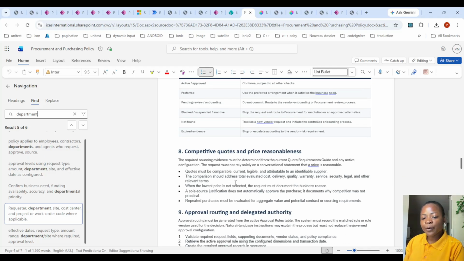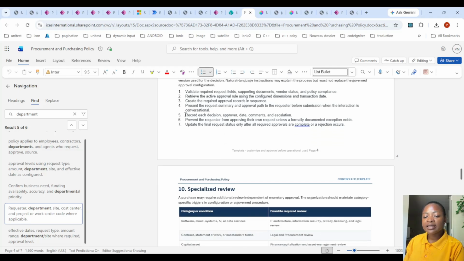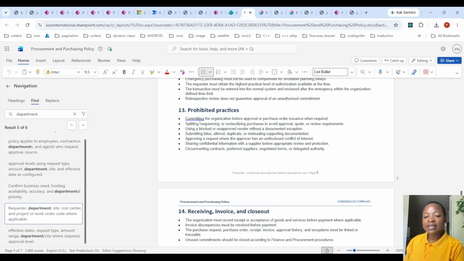It gives more information, and it says codes must be comparable, current, legible, attributable to an identifiable supplier. So it gives all the rules. It talks about the approval routing as well. And it says to record each decision, approval date, comments, escalation. So we have all of this, and it gives some prohibited practices, like committing the organization before approval. Yes, so it gives all those requirements that we need.